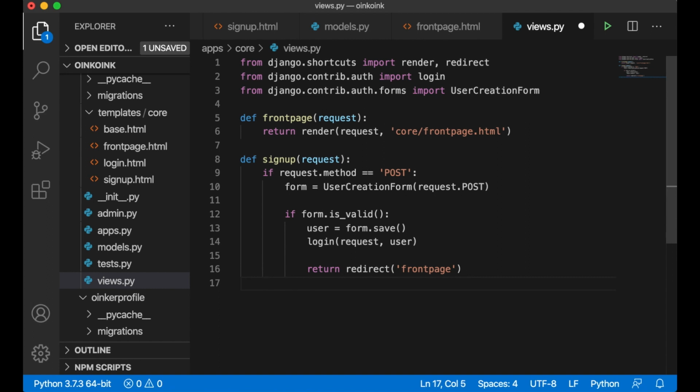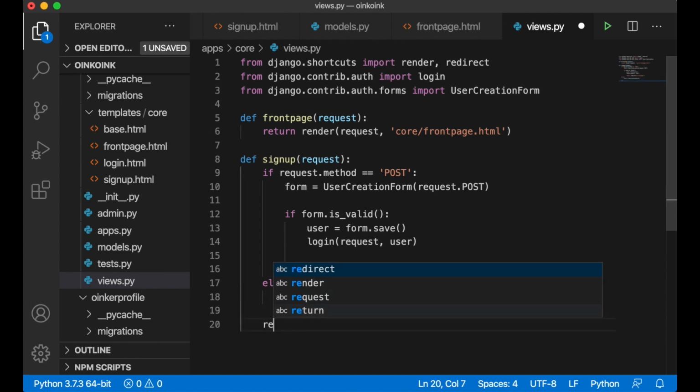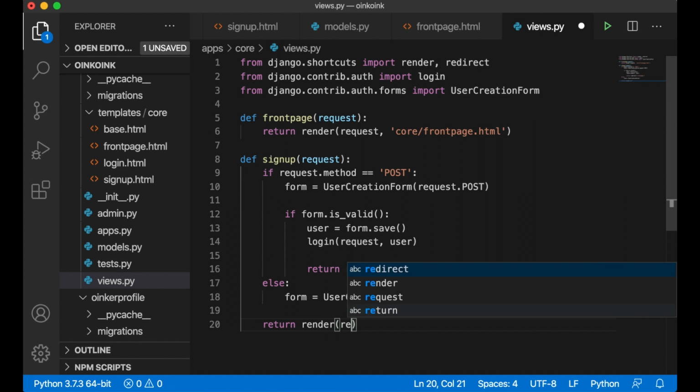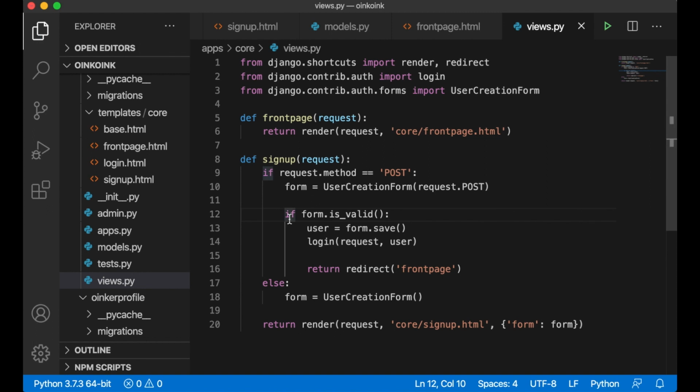If the request isn't POST, I want to just show the form. So then I say form = UserCreationForm() and just empty like that. And then I return render(request, 'core/signup.html'), create a dictionary, form, and pass in the form and save.